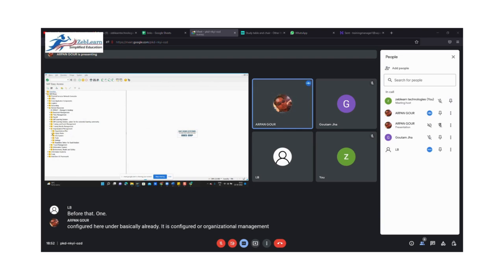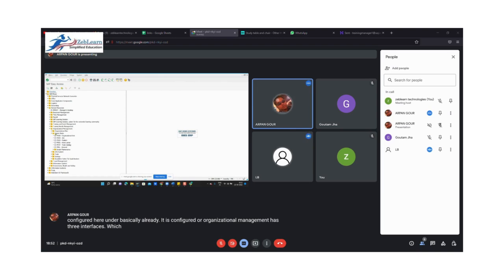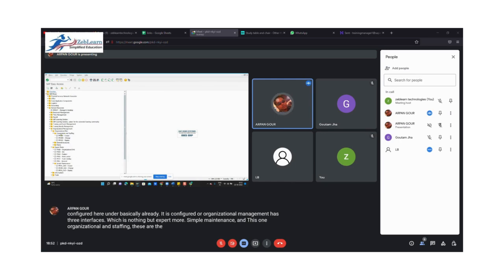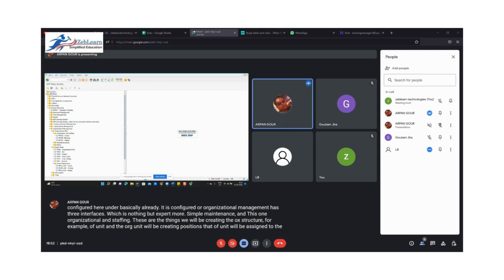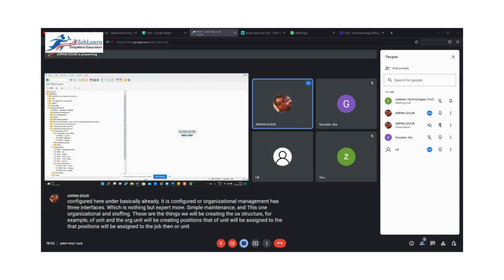Organizational management has three interfaces: expert mode, simple maintenance, and organizational and staffing. These are where you will be creating the org structure. For example, you create an org unit, and under the org unit you create positions. The positions will be assigned to the job. Then the org unit will be assigned, that is the relationship, to the cost center. Wherever the org structure is created, the OM info types you will find only in expert mode. In simple maintenance and organizational and staffing, you will just be creating the org structure.